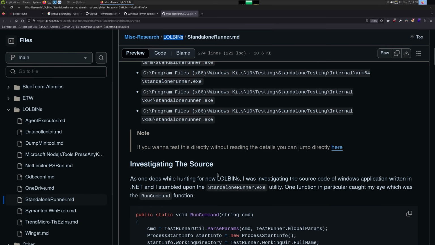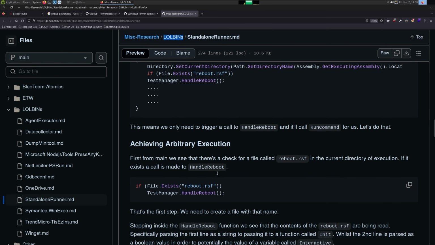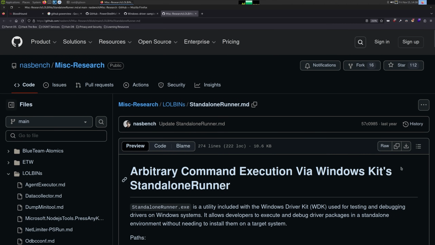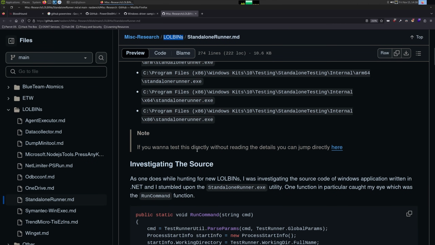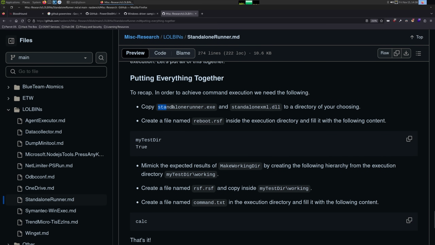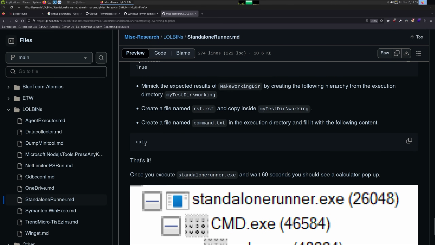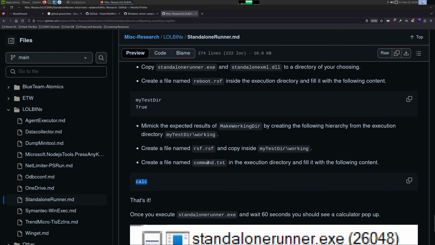So let's see. Investigating the source. I think there is something at the bottom like a TLDR that says, if you want to test this directly without reading all the details, jump here. Okay. So we need this to be in a directory. We create a file named reboot.rsf with mytester and true. And then we create a file rsf.rsf inside of mytester/working. And then create a file cmd.txt in the execution directory and fill it with the contents. Okay, so let's try this.